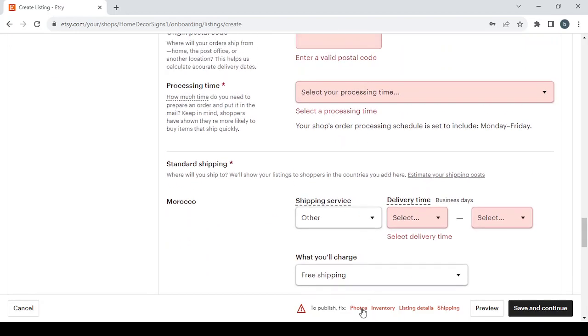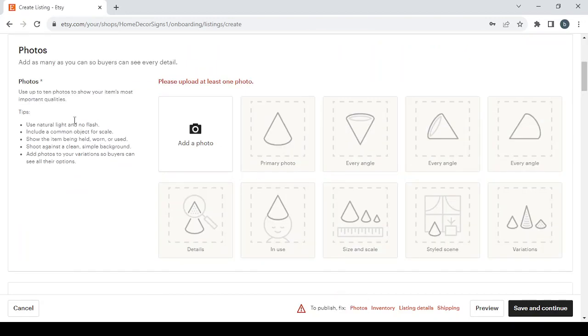So let's just start from the first one, which is photos. So here, add as many as you can, so buyers can see every detail. Use up to 10 photos to show your item's most important qualities. And for some tips, use natural light and no flash.